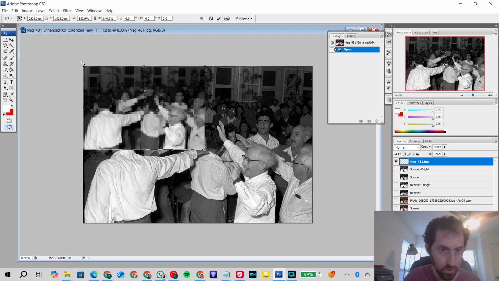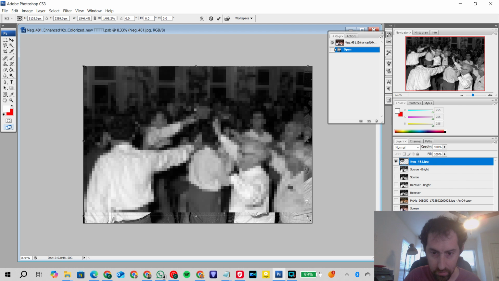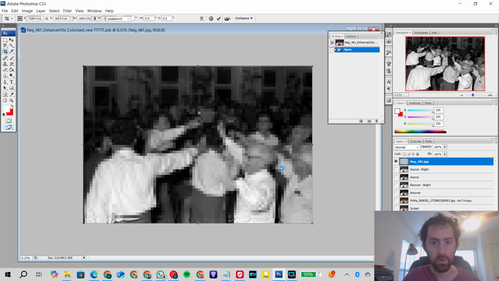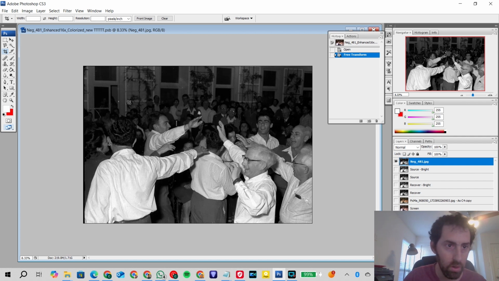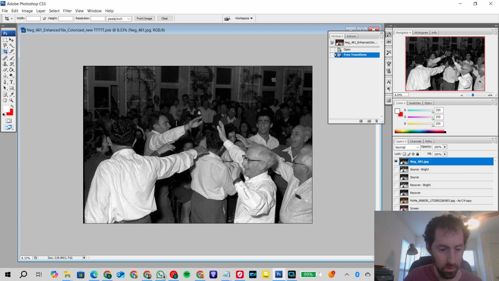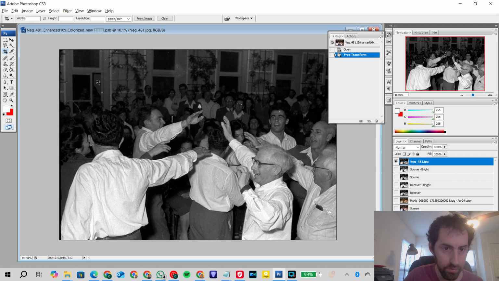Now I'm going to show you the differences. Enter. It's a bit slow, whatever. And the current resolution is 10,560 by 7248. So it's much larger. And now I'm going to zoom in and I will show you the differences.